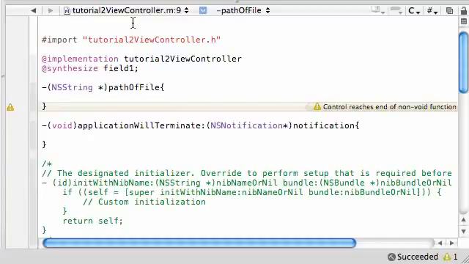Alright guys, second part of our saving data tutorial. In the last tutorial, we pretty much built the shell of our program. In this tutorial, we're going to be building the meat of our program, or at least whatever we get through.